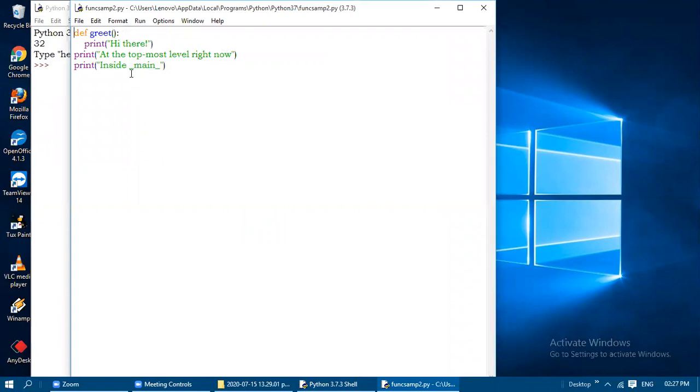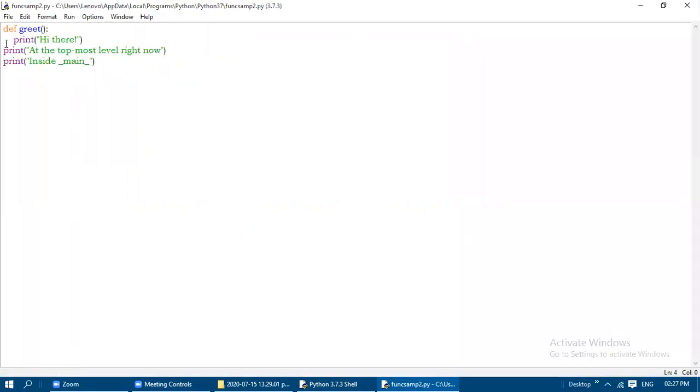In this program, we are going to see the difference between statements which belong to the function and statements which belong to the main program. If you see the indentation level, in the def greet, under def greet we have print hi there. That statement alone is available under the greet function. But if you look at the other two statements, the print at the topmost level right now and then inside main, these two statements are top level statements, and we will call these statements main statements. This example is given in your book. If you go through it, you'll understand it in a better way.